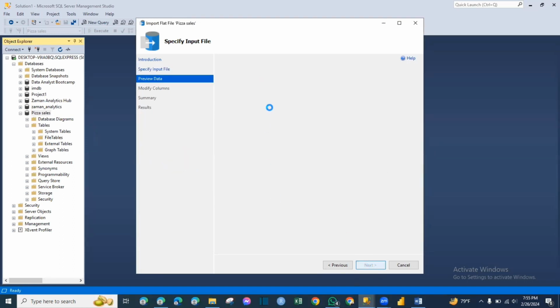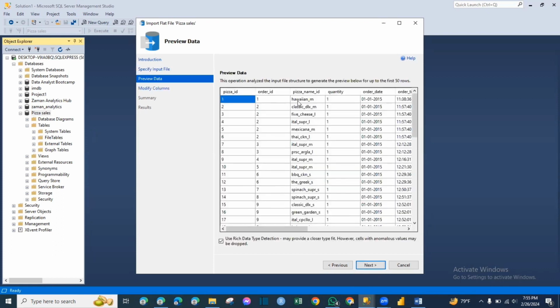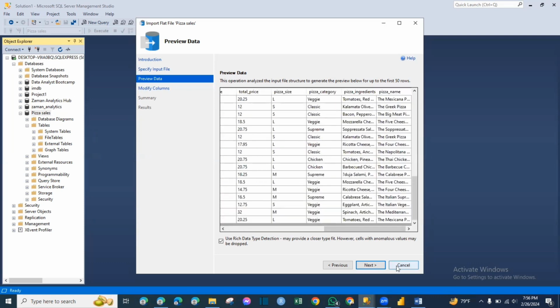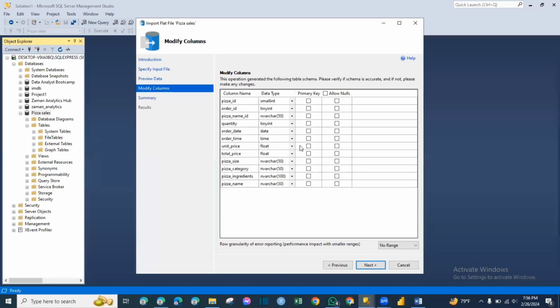Okay, it's now going to be imported into my Microsoft SQL Server Management Studio. Here is the preview of our data set. You can see. Now I am going to click next.